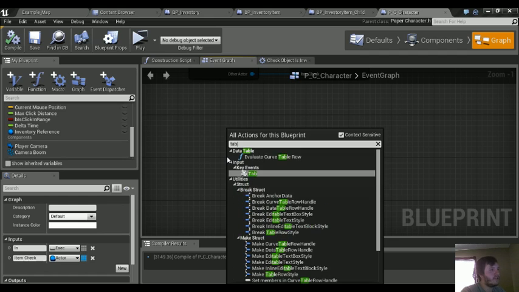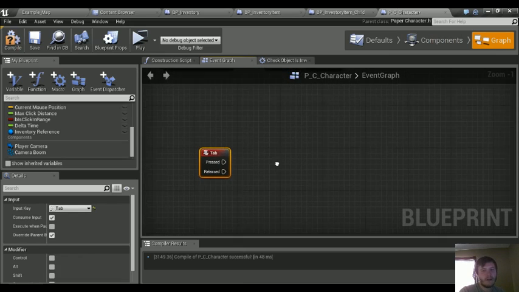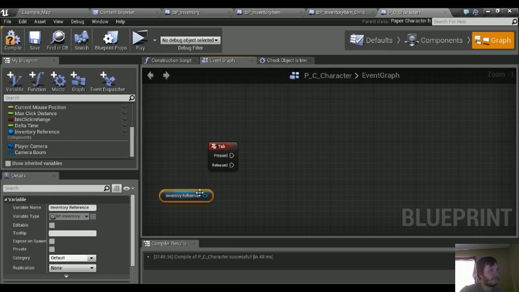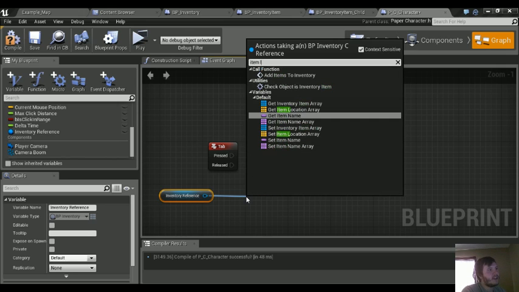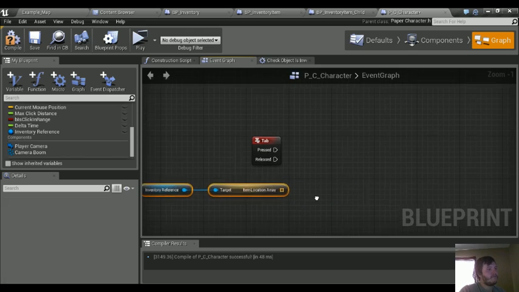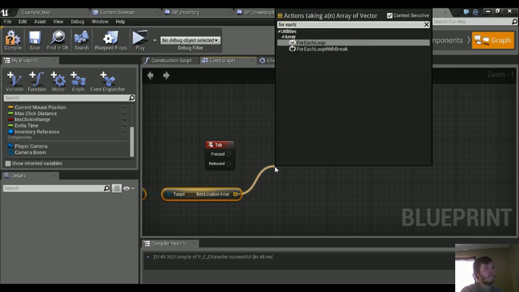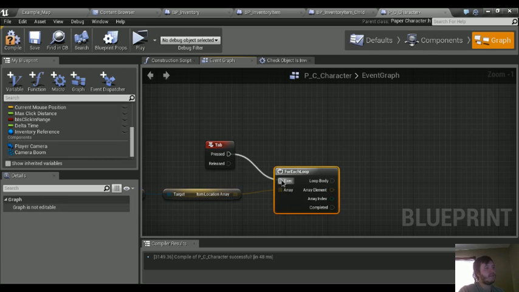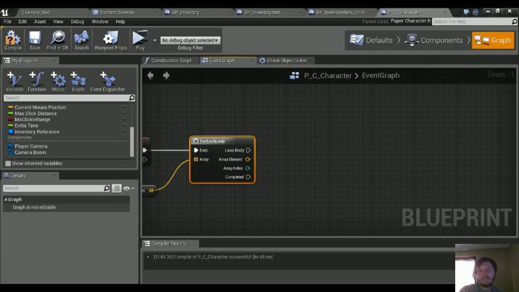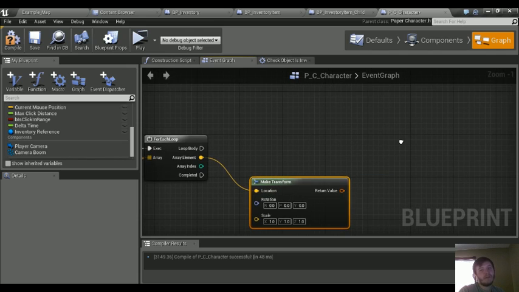The button we're going to use here is tab, so the tab key, and make sure you're doing this in the player character blueprint. And let's grab our inventory reference. We're going to first do the item location array here, so let's get the item location array. And what we're going to do here is a for each, so a normal for each loop. When it's pressed, we're going to execute that. For each item in the array, we're going to grab the array element, which is going to be the location. Let's do a make transform. Put that into the location, which should be by default.